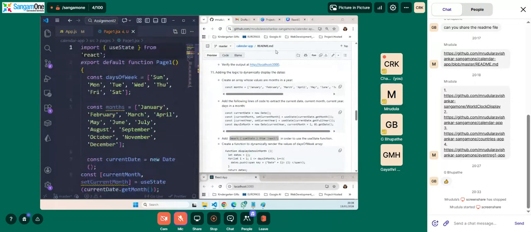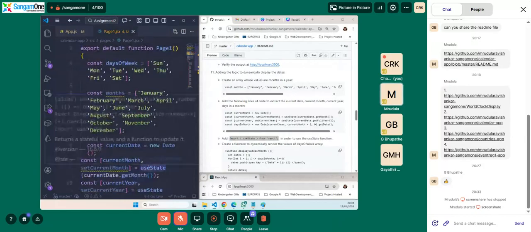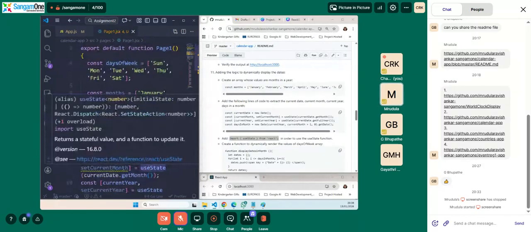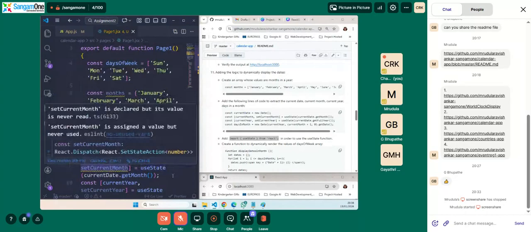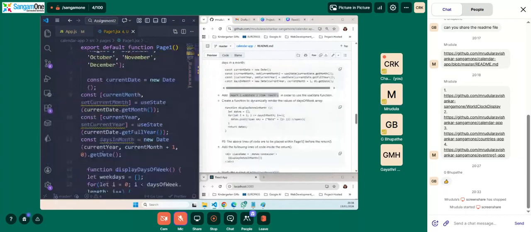So now we do not have any errors, but we do have warnings that we will resolve once we start adding our logic. Next, this one, current date, will extract the date from our system and assign it to current date. Now, maybe we could console log this. Would you like to see what is displayed in console log? Yeah, let us try it.